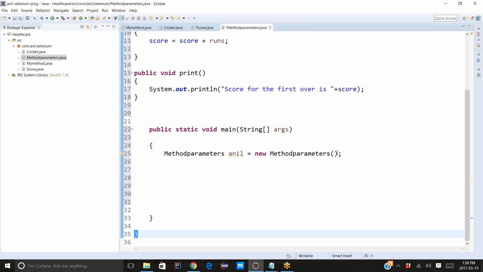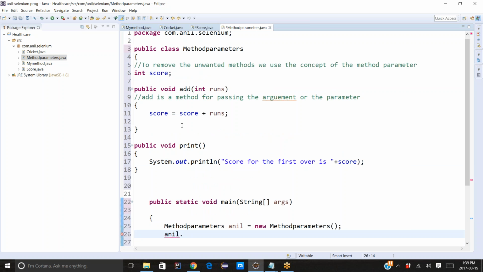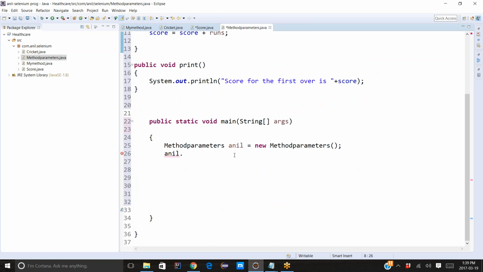Now, what do I need to do here? Anil dot. Which method do I need to call right now? I need to call the print method, I know that. But before that, which method do I need to call? I need to call the add method, right?